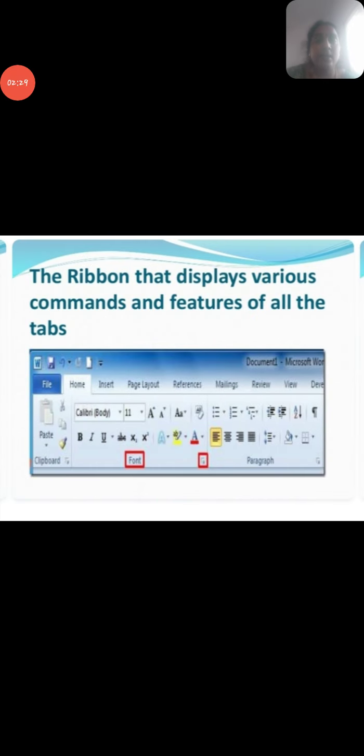And then the ribbon tab. The ribbon tab displays the various commands and features of all tabs. These are file, home, insert, page layout, references, mailings, review and view. These are the menus available in the ribbon tab.